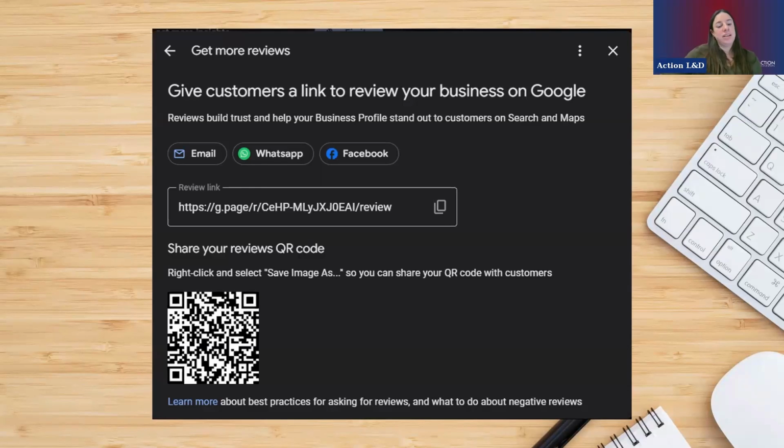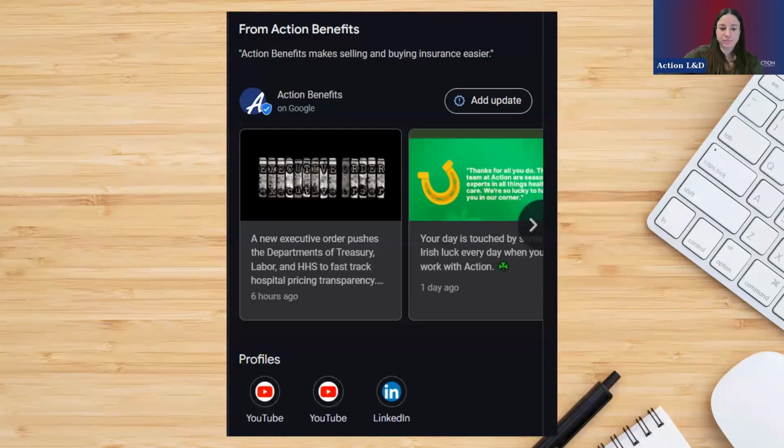And on this page, you can copy and paste that link. You can add it to your website. You can add it to your Google signature, or I'm sorry, your email signature, wherever it would make sense. And then you can right click this QR code and save that image, and then add that QR code to creative, print it out, put it in a folder that you're giving out to your clients, add it to your onboarding material, whatever, to get the reviews that you need.